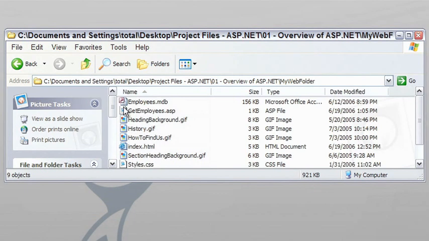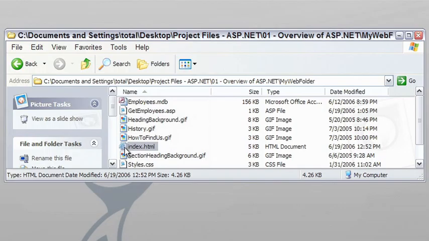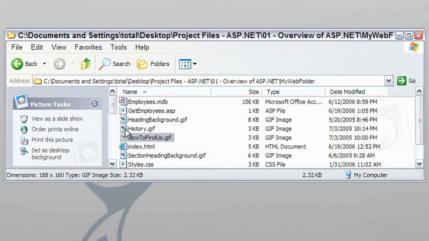And in here, we have an assortment of files. The first one we look at is index.html. That's a static HTML page which just presents fixed information to the user. It also uses various other files such as GIFs.